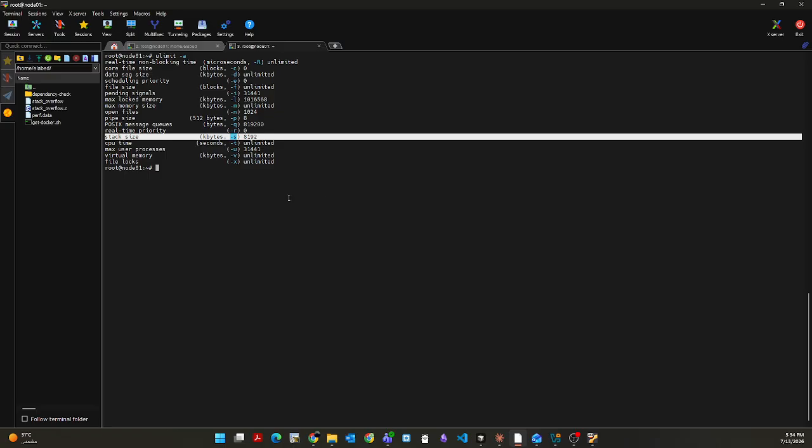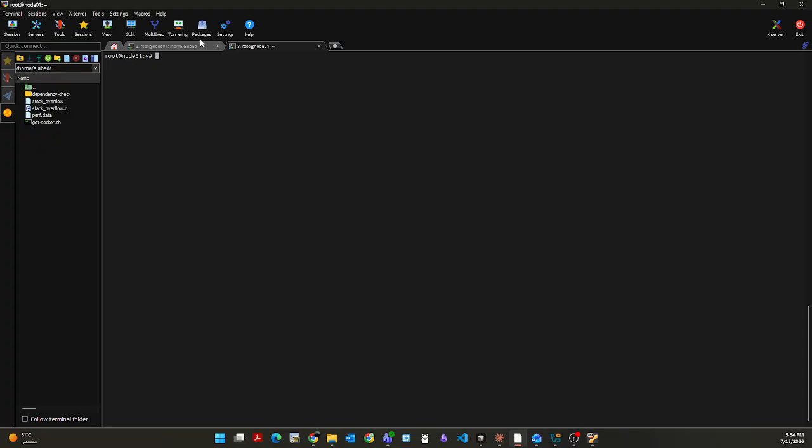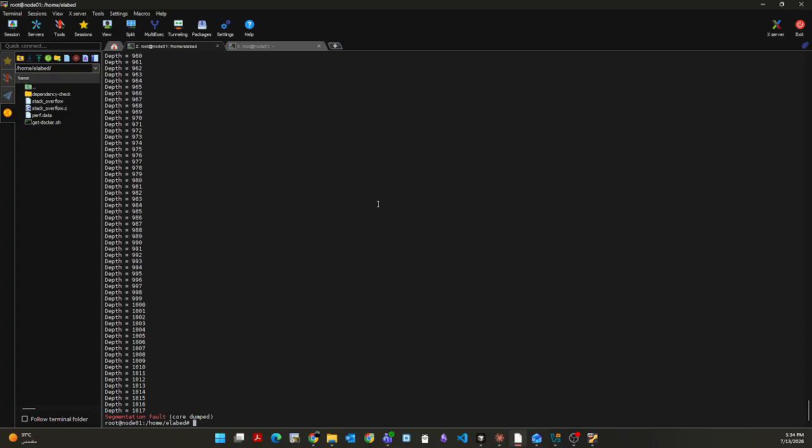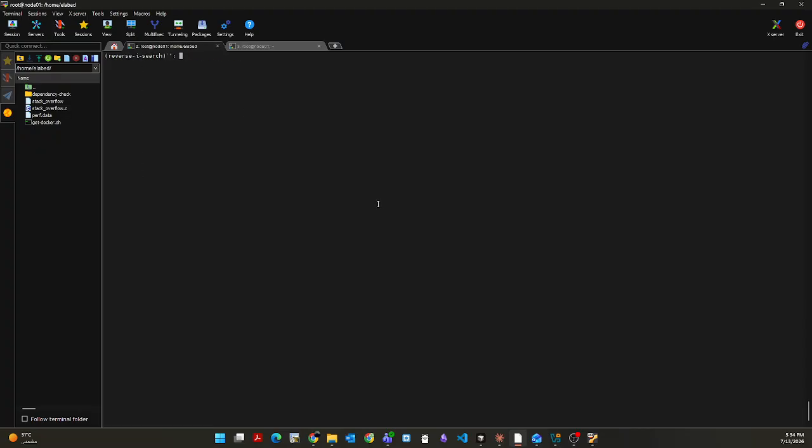So let's start with memhog. Here I want to run memhog, let's take 8. 8 is good. But before that, I want to show you what memhog is actually doing.